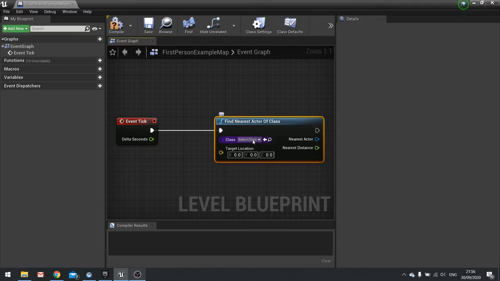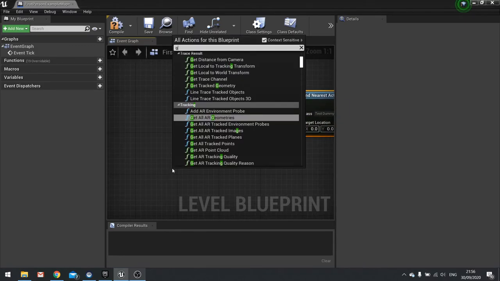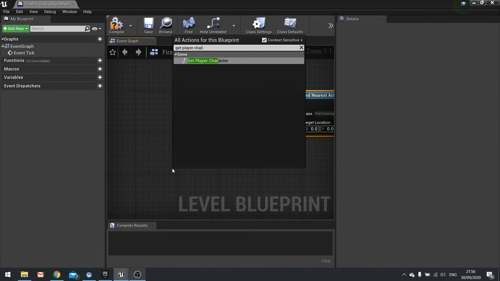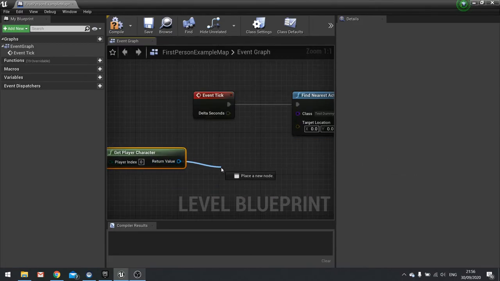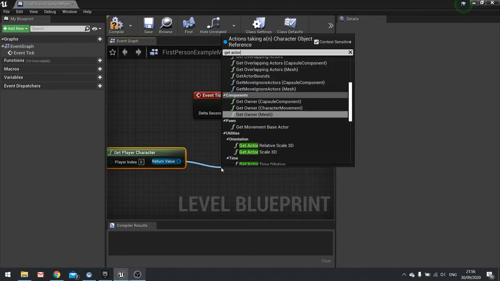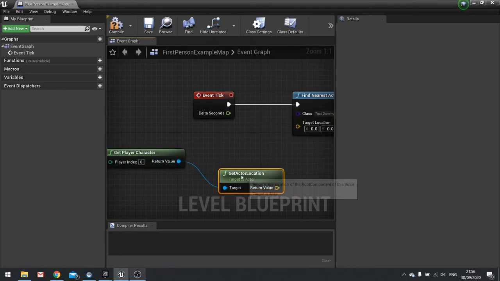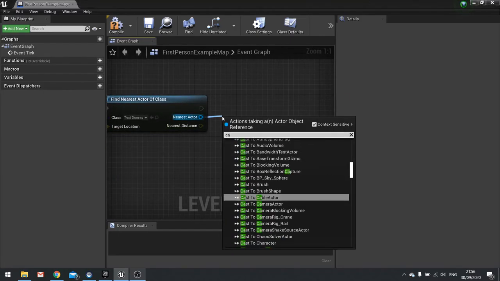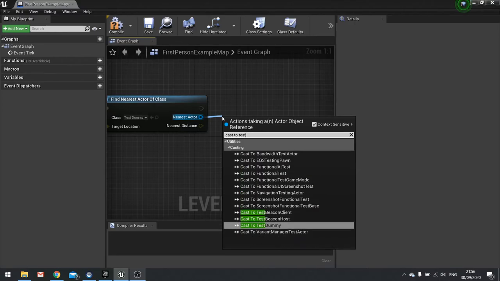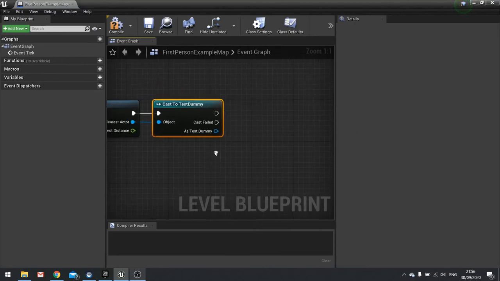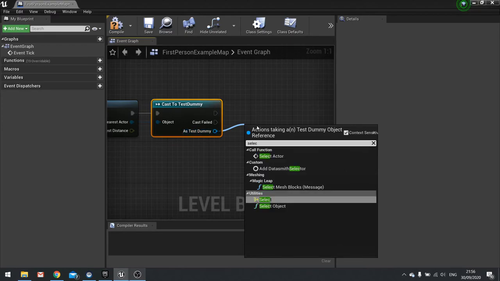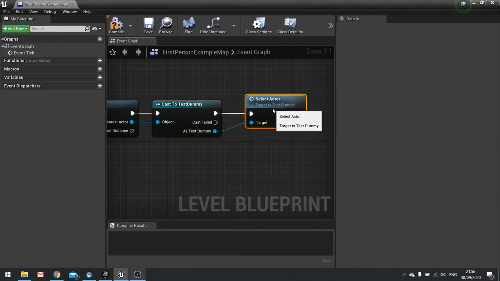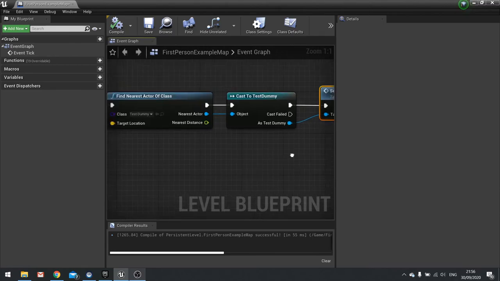The class we want to search for is going to be a test dummy, and the target location is going to come from the player character. So I'm going to get player character, and from there get actor location. And this will output nearest actor here, which I can then cast to test dummy and tell it to select actor. And I'll call that function on the test dummy.